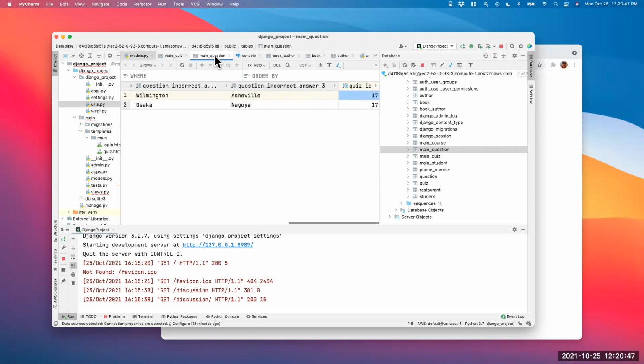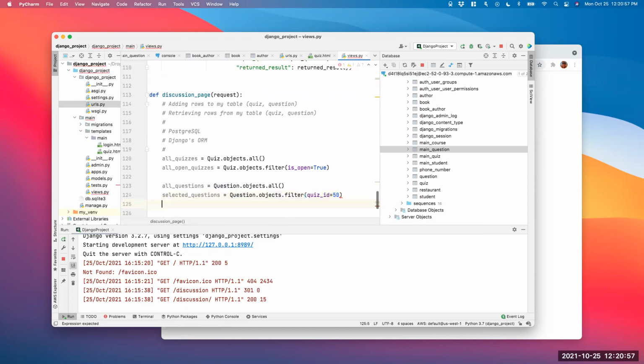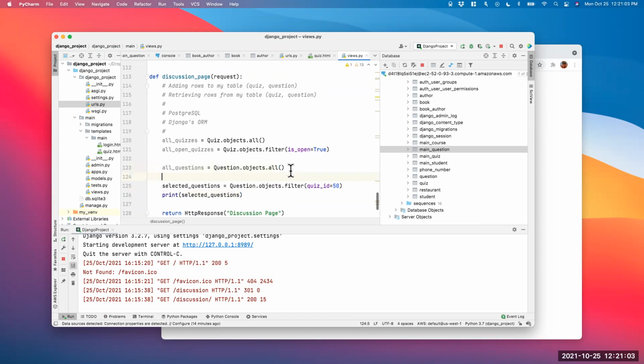But let's try that. Let's say here, where's my views? I can say, for example, I want all the questions and I want to filter. I want to say the quiz ID is going to be 50. And then I can print selected questions. And of course, it'll be an empty query set because we don't have any questions that have quiz ID 50.